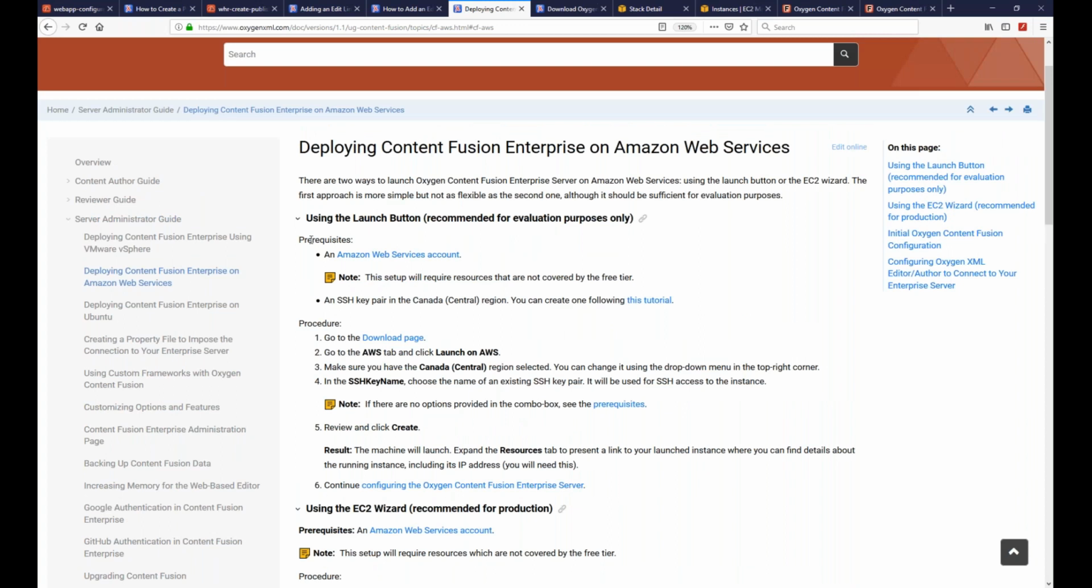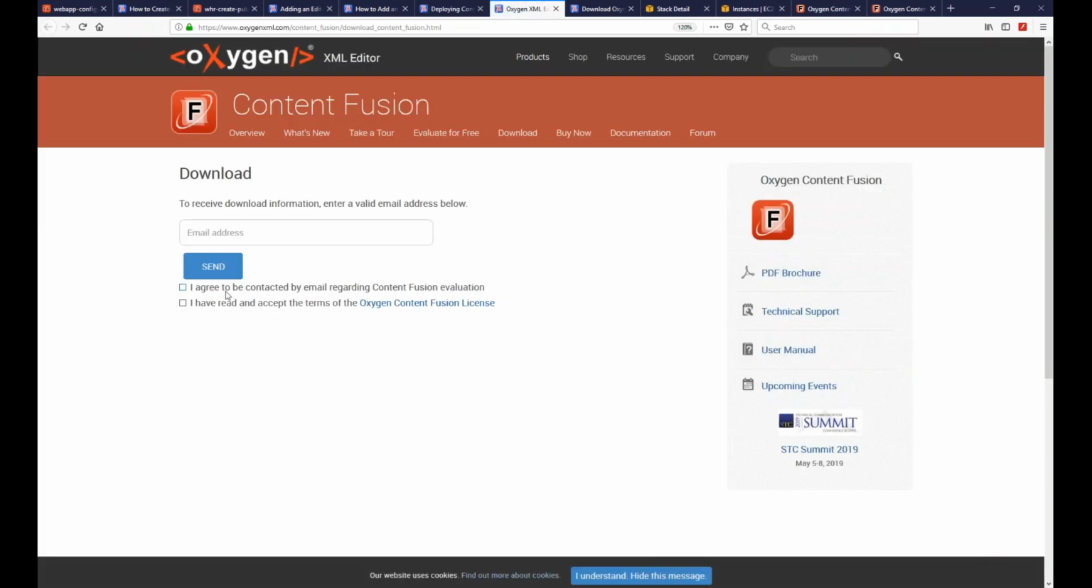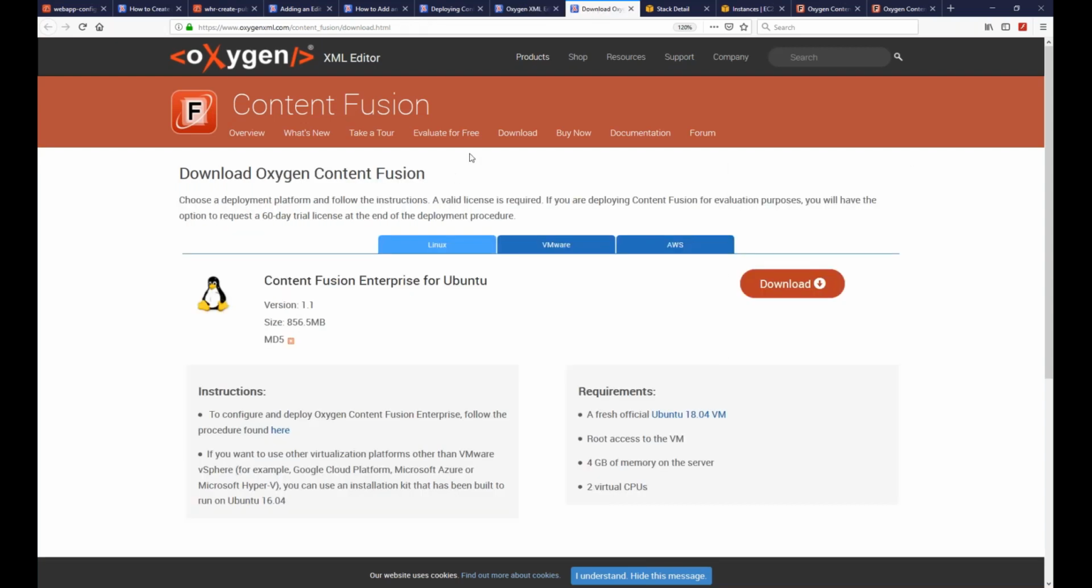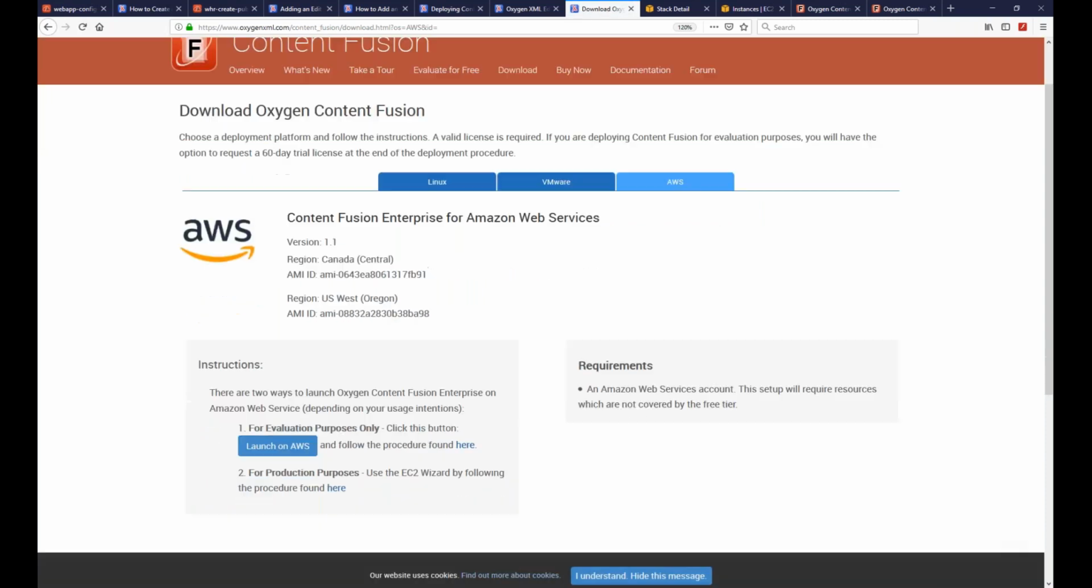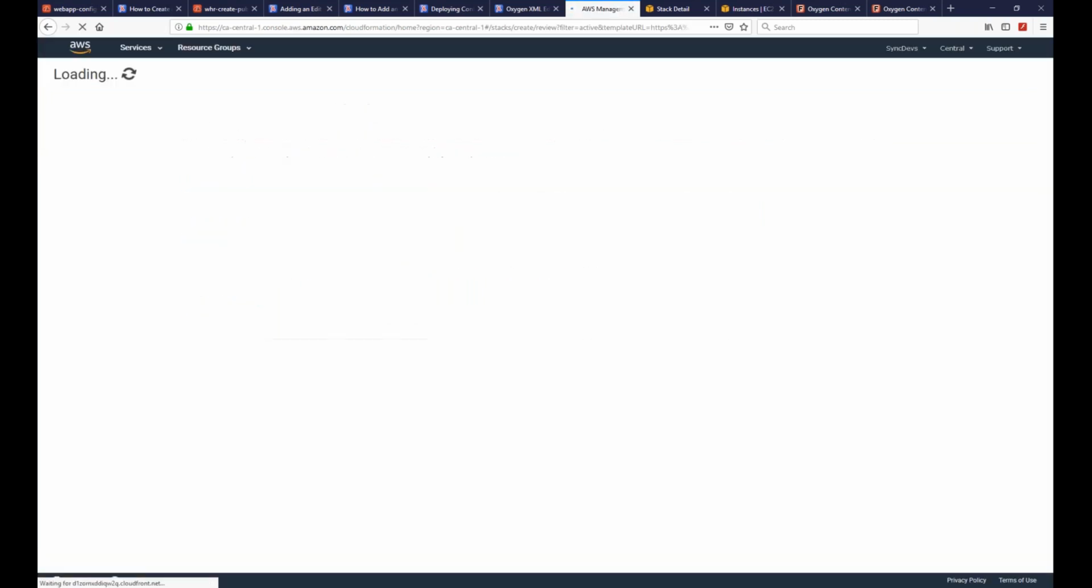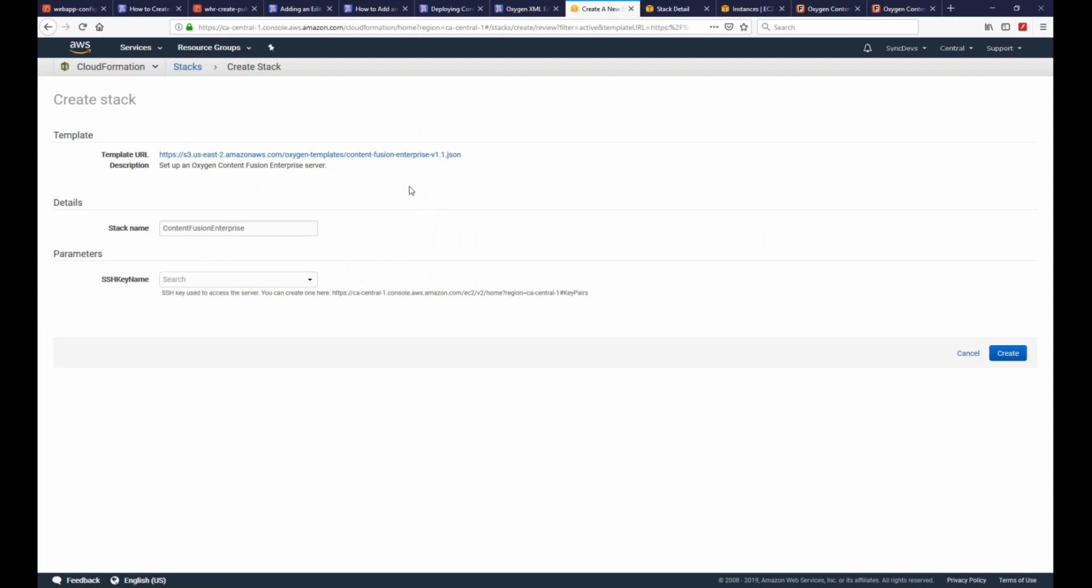And notice that the prerequisites are you need to have an AWS account and you need to create a key pair, which we have already done. So I'll go to the download page and you'll submit your address and you'll receive information back, and that will send you to this download page. And I'll click AWS, the evaluation option, and it sends me to this AWS page.